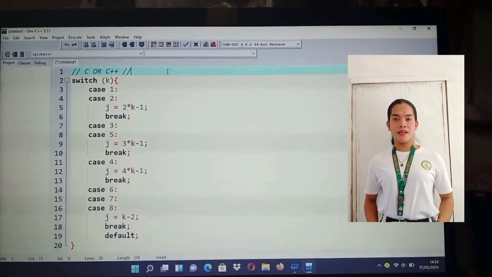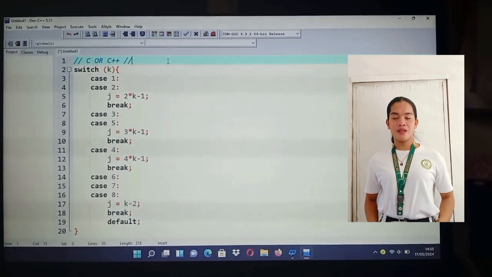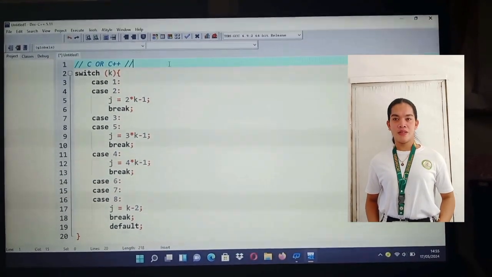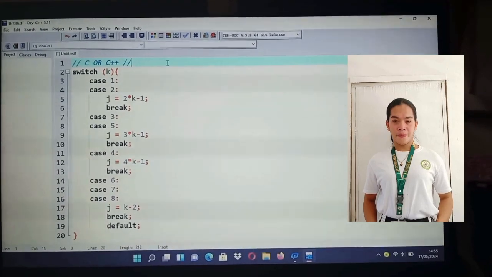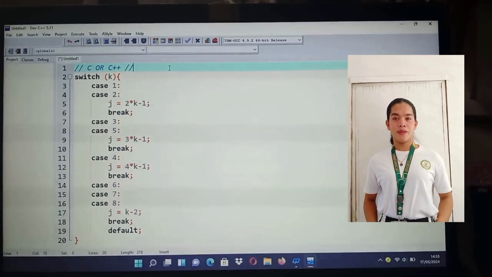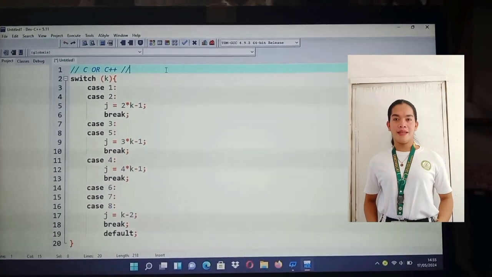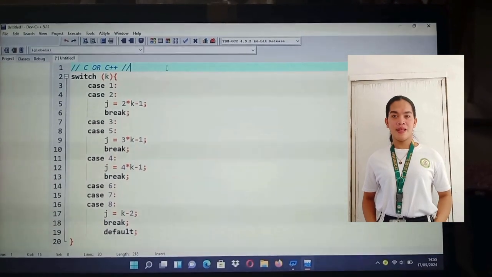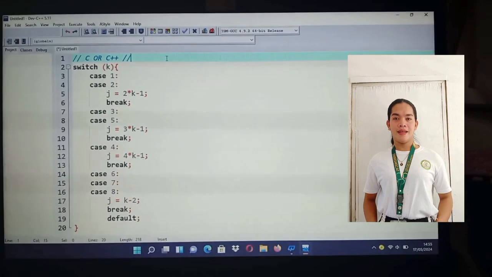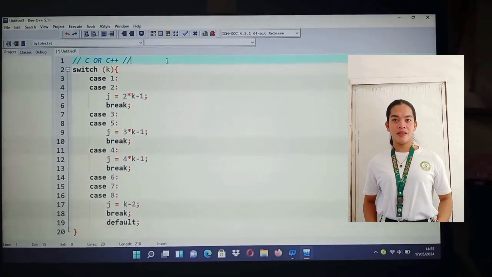Case 3. This line specifies a case for when key is equal to 3. If key is 3, execution will fall through to the next case statement since there is no break here. Case 5. This line specifies a case for when key is equal to 5. Since there is no break statement after case 3, both case 3 and 5 will execute the following block.